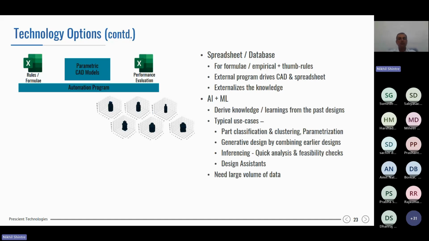The next one is, I would say, a very hot topic, which is AI/ML based automation. So this is also feasible, and typical use cases we have seen are some kind of classification, clustering, or some kind of generative design, design assistant, etc. But what we have observed is that this needs a large volume of data very first to basically train. And in quite a few cases, we were not able to proceed. We saw certain challenges because the data itself was not available. And creating that data from scratch may not be an easy task, because that itself would be a humongous effort. So we just need to be aware of that part.